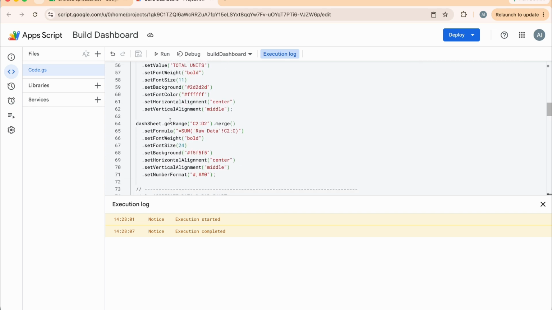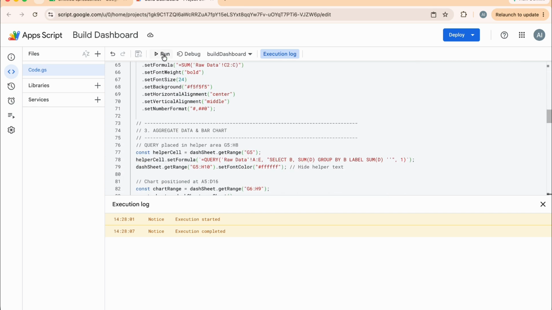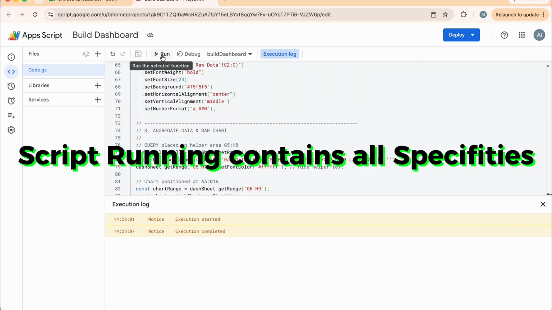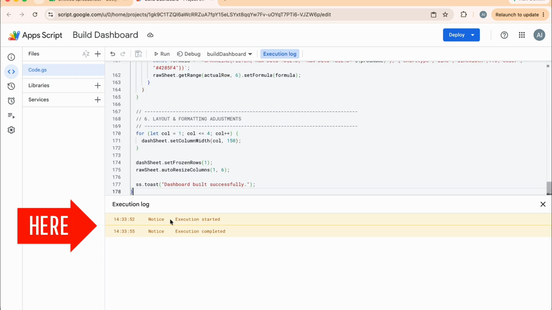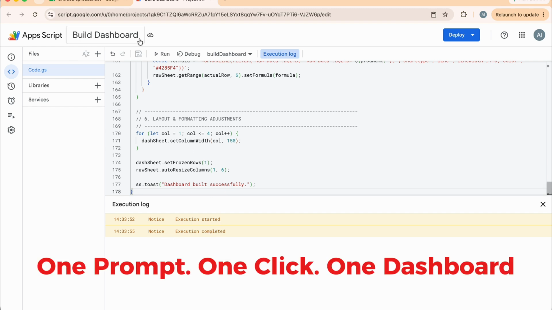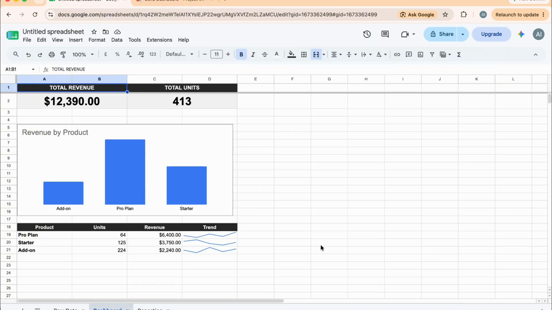What happens when you run it? The script opens a new tab, names it Dashboard, draws the KPI cards, renders the chart, applies the conditional formatting, inserts the sparklines. Every element we specified in the prompt, every KPI, every color rule, every chart title, materializes in a single execution. One paste, one click, one dashboard.